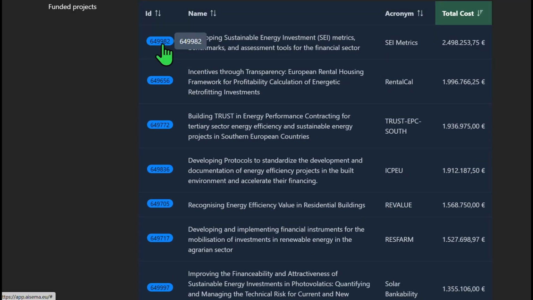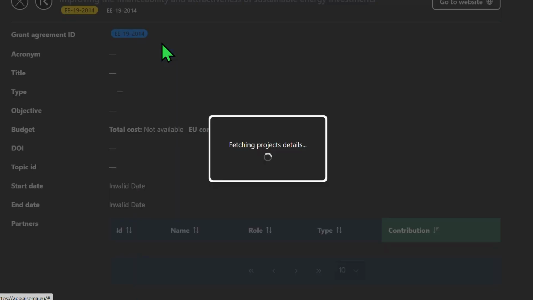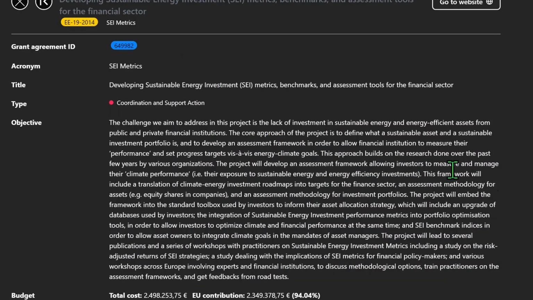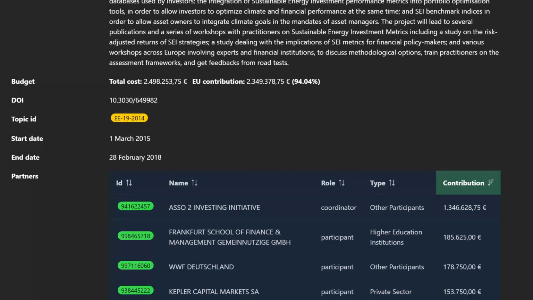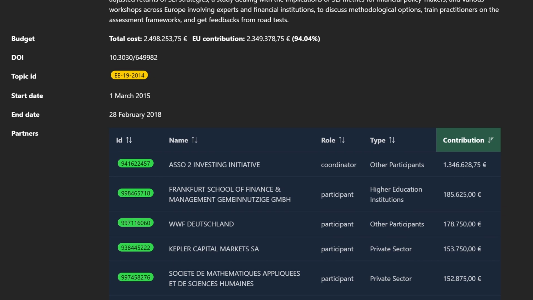What's more, after clicking on the ID number of the selected project, AISEMA now displays its details. Here we also have a button that takes us to the official website of the project. We can read the details, for example, the start and end date of the project, the objective, and the list of partners participating in the consortium.